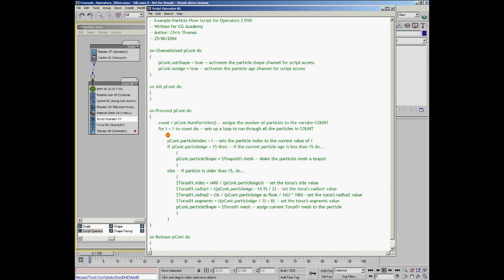Then it opens a bracket, and later that bracket closes, so it does everything between those 2 brackets. This is the loop. The first thing it does in the loop is set the particle index equal to i. The first time into the loop, i is equal to 1, so the particle index is equal to 1. In other words, it's going to do something to the first particle, the particle with the particle ID of 1.